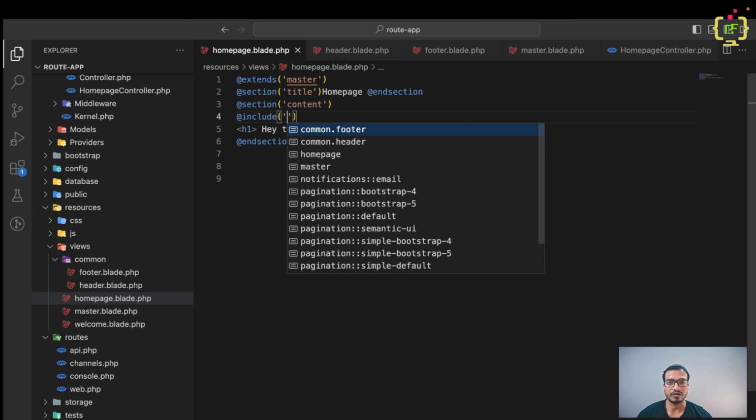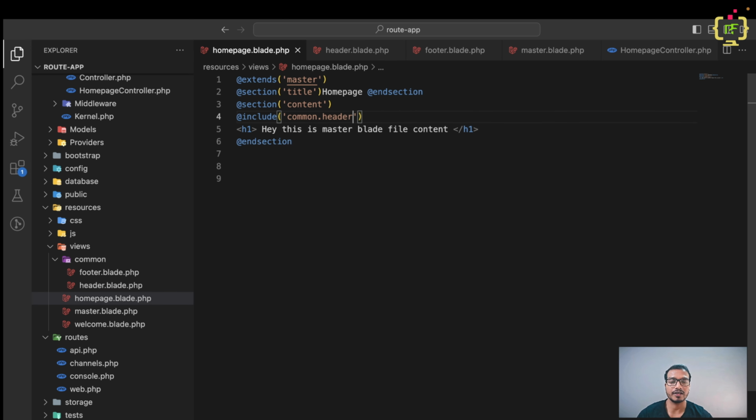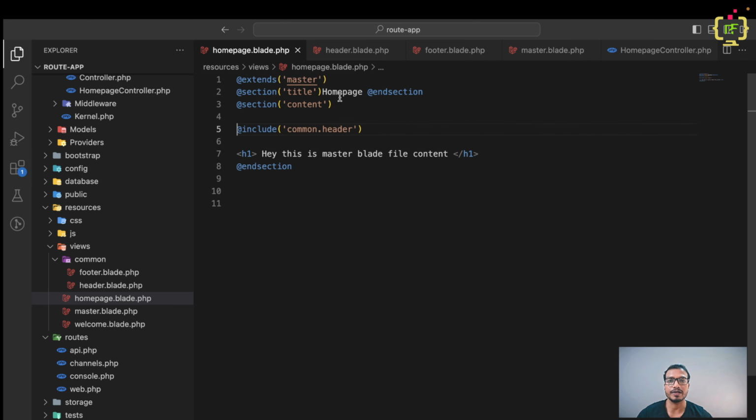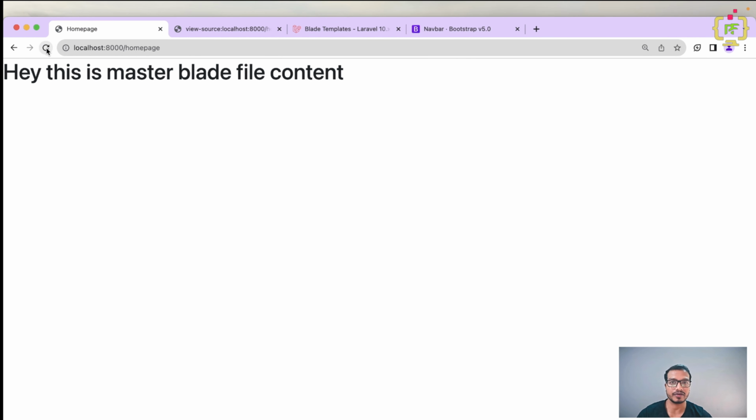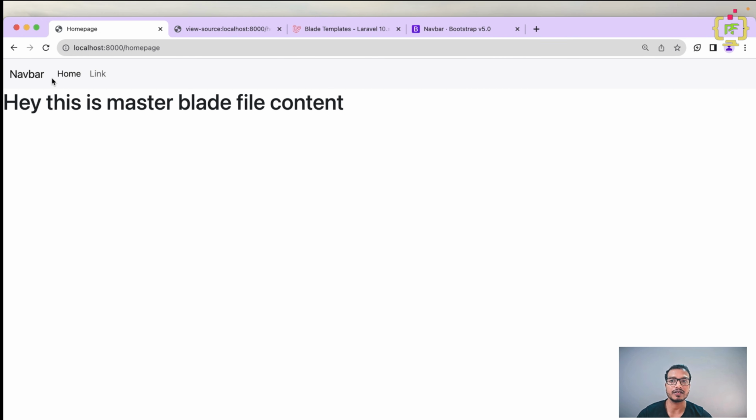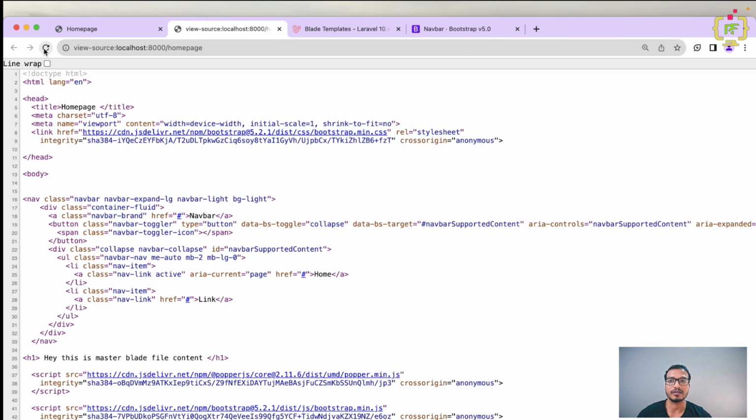Okay, so here we can write common.header. This common is our common folder, and inside it we have created this header blade. Now let's come to the browser, and if you refresh this home page, here we have this navigation bar, and just below it we have this master blade content file. Okay, so now let's refresh this.